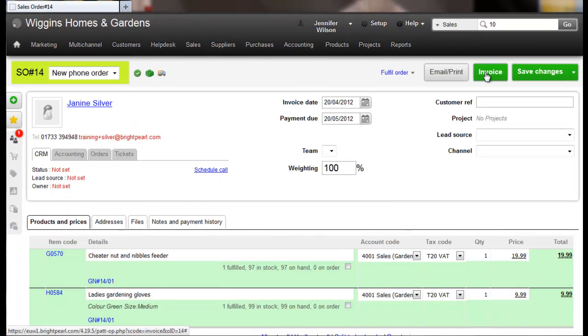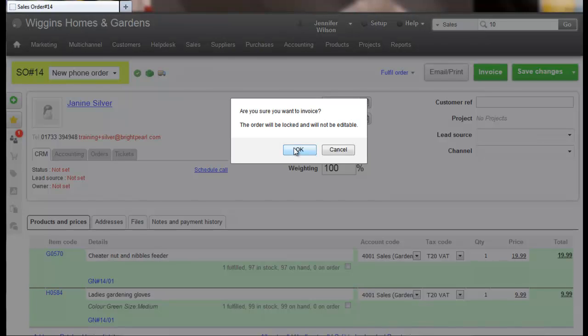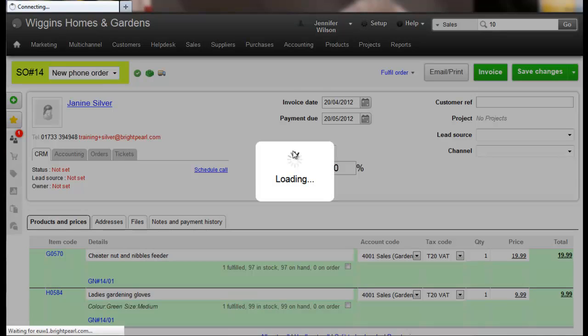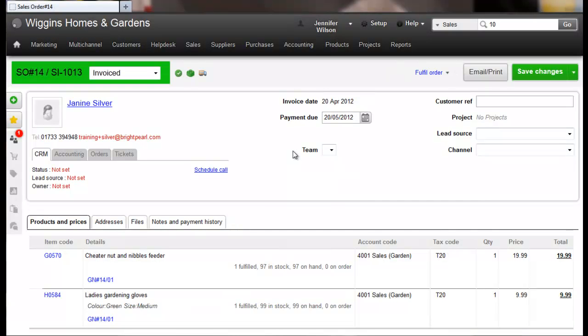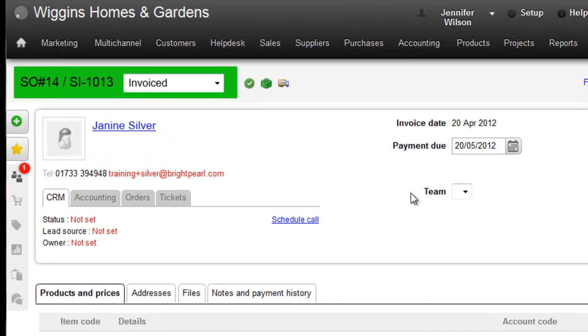and then click Invoice. Click OK to acknowledge that the order will be locked. That automatically invoices the sale. We can see the invoice reference in the top left, and that the status has been updated to invoiced as defined in my sales settings.